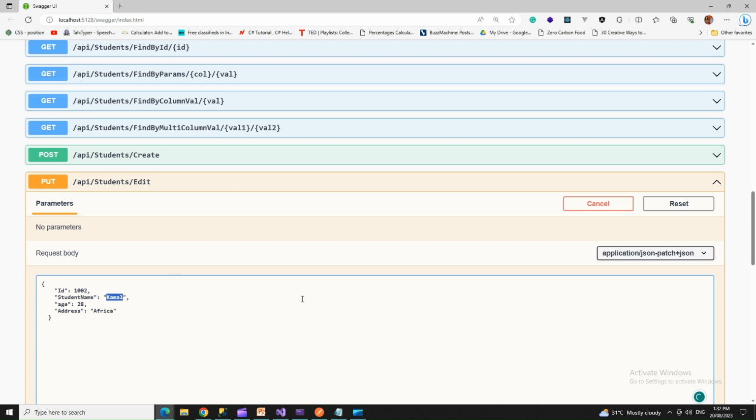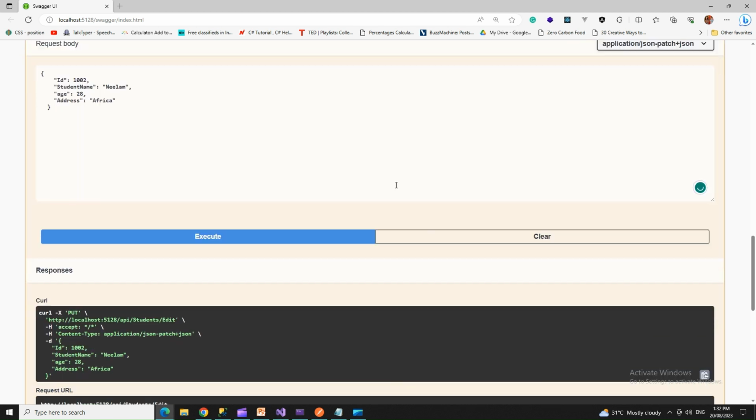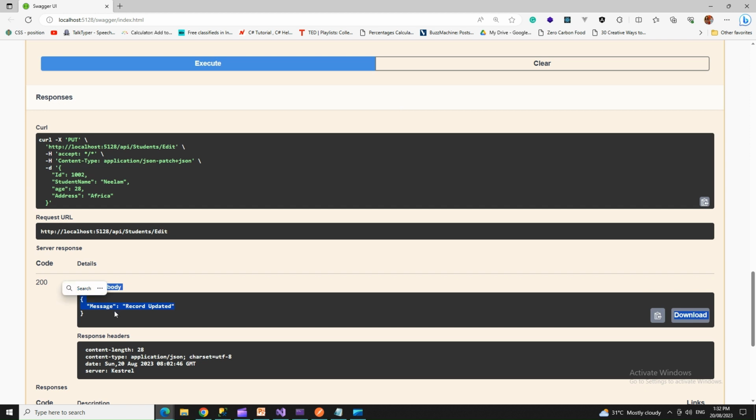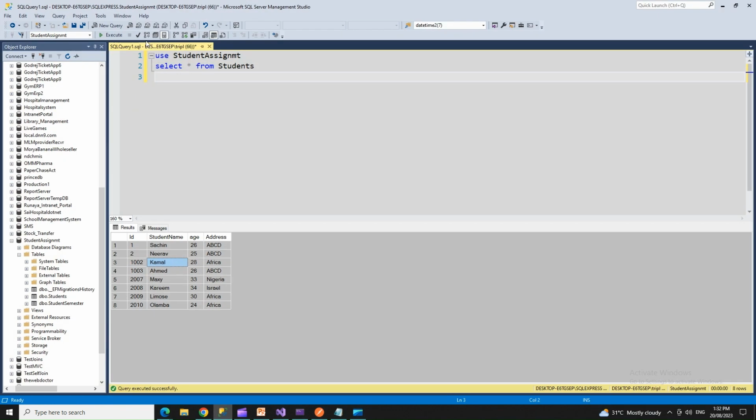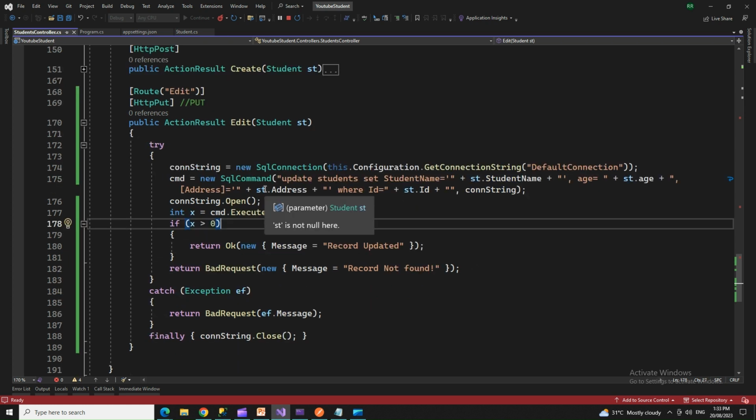But if I go back to the previous value, 1002, and change it to Neelam and execute that, it says record updated. Let's check that. Great, it did change the value. So that was about the update statement using ADO.NET. I'll put the code in the link, the GitHub code, and I hope you understand what HTTP put does.